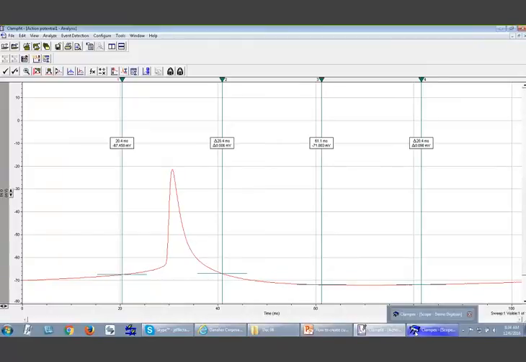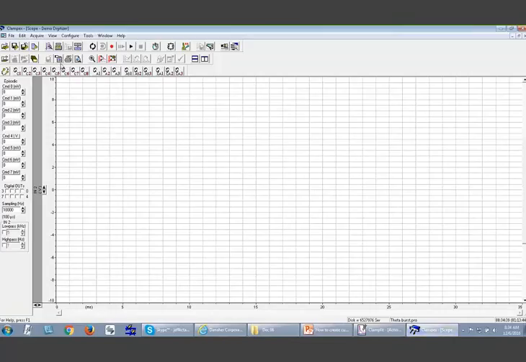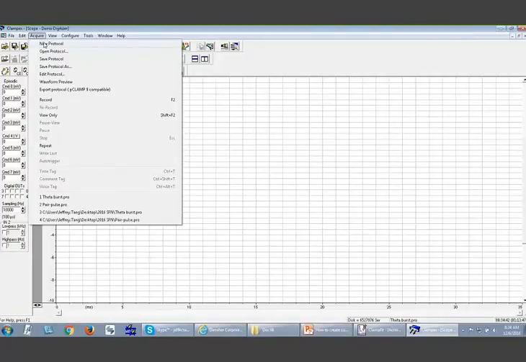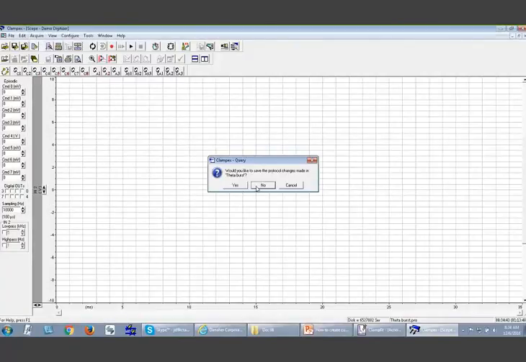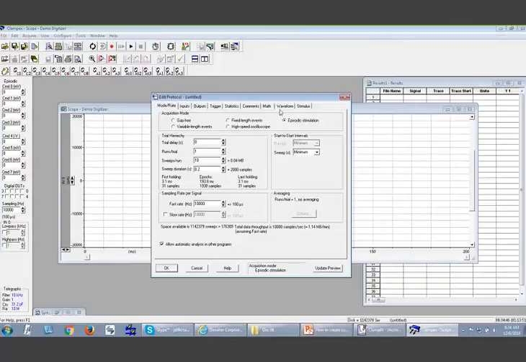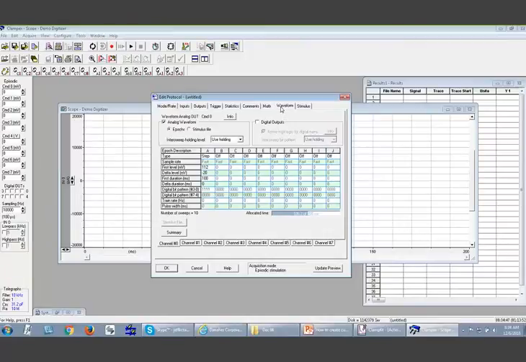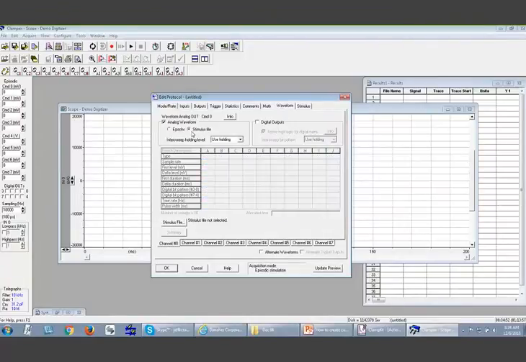So you go to the Clampex. Now I open a new protocol. Then you go to the waveform tab. Now check this stimulus file. Click this button.